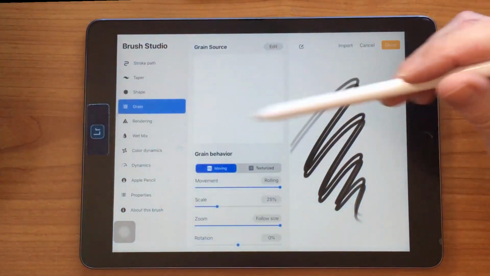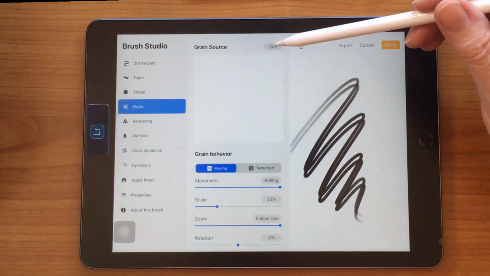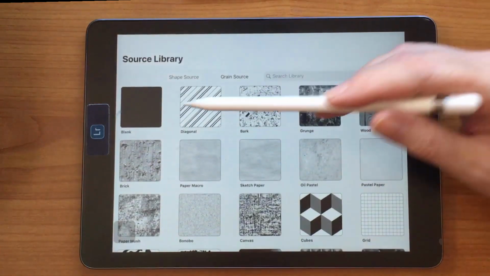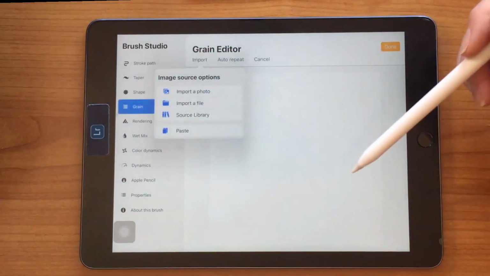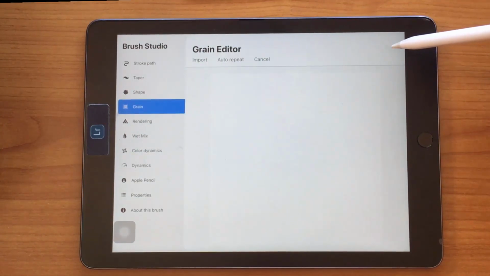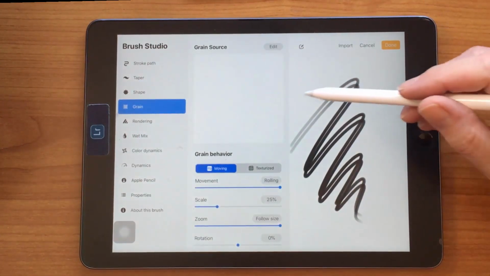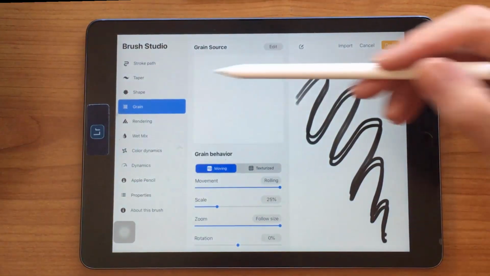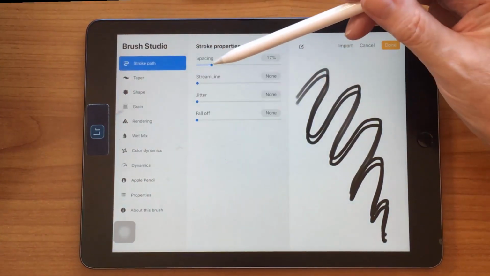Now for grain, you're just going to use the standard grain source, which is when we go to edit and import and go to source library, it's going to be this blank one here. So it's just a solid grain. So we're done with that. Now we'll have a look and see how the brush is painting. At the moment, it's reasonably good, but there are a few things we'll need to do to it.